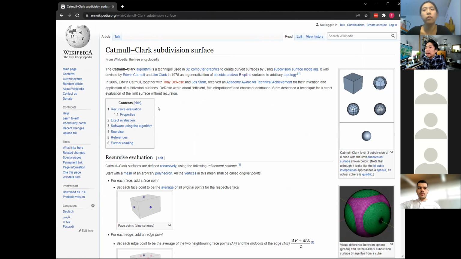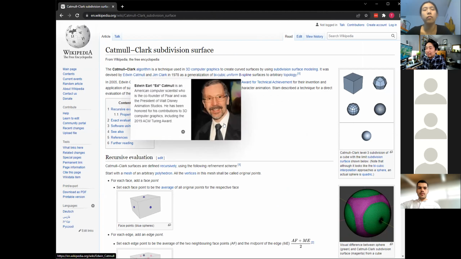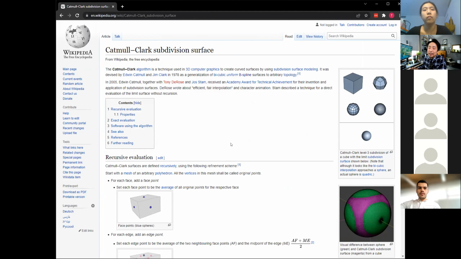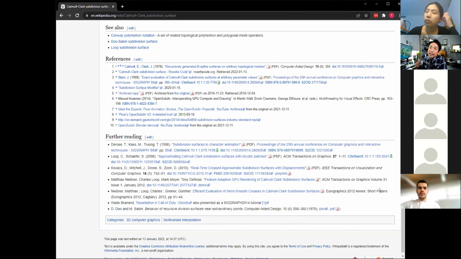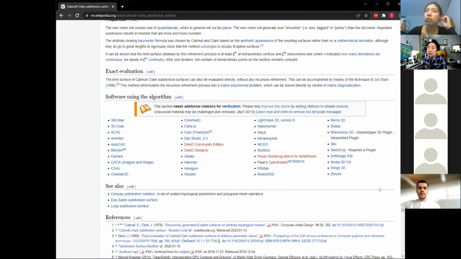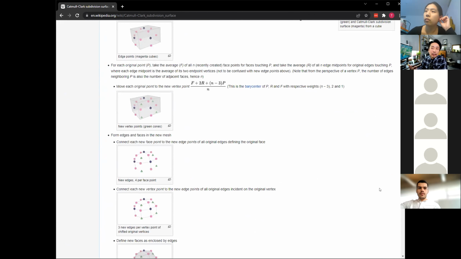Why do you need to care? Because Ed Catmull is, right now, the president of Disney Animation. He used to be the CEO of Pixar. His PhD dissertation is the modeling of a hand. He created this way of modeling to create more organic models.